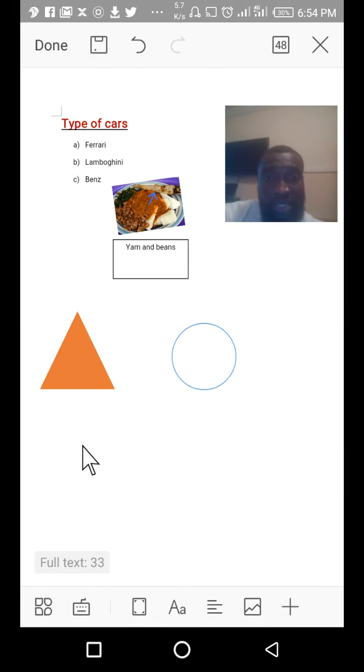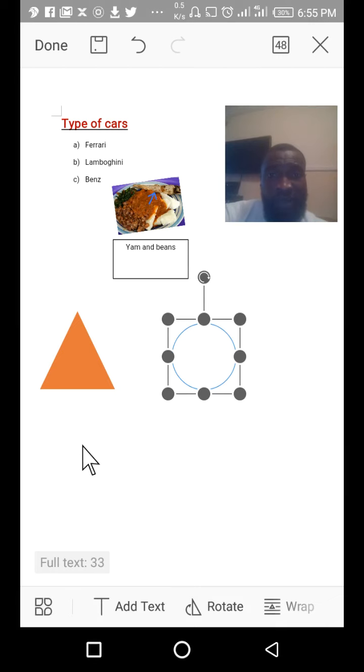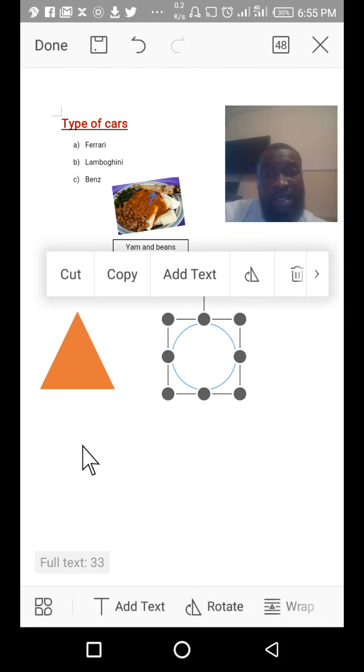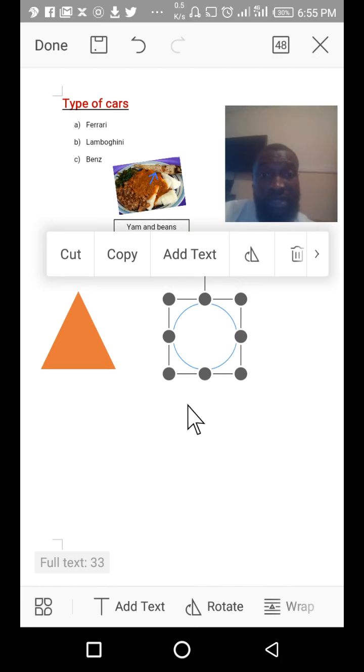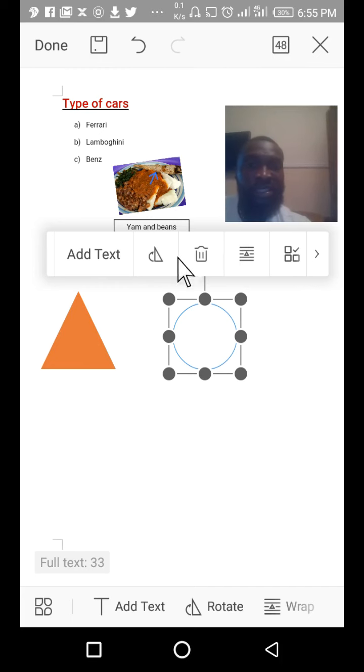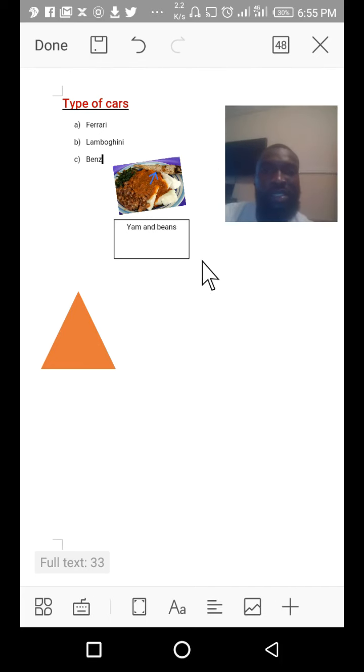all I need to do is to click on it with my thumb or any of my fingers, right? Once you click on it, a dialog box will appear on top. You can just move it, pan it, and you get the delete icon. Once you click the delete button, voila, it's off already.